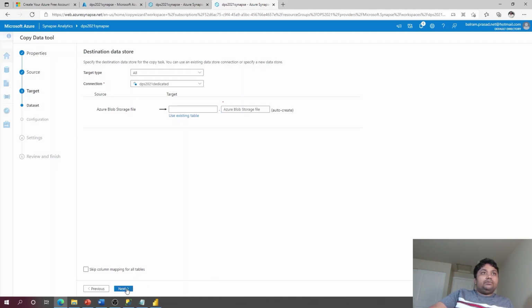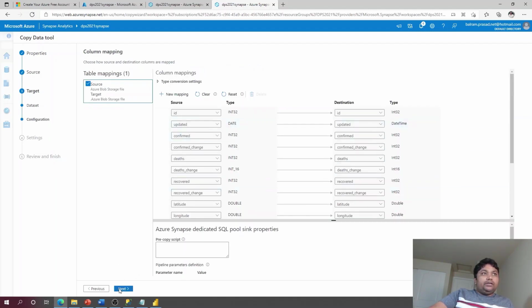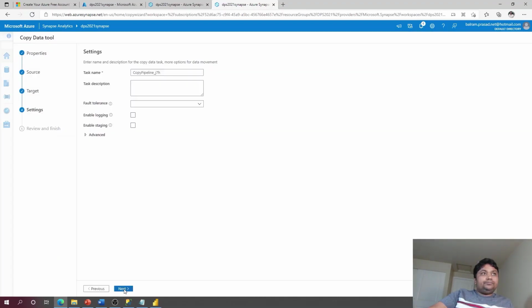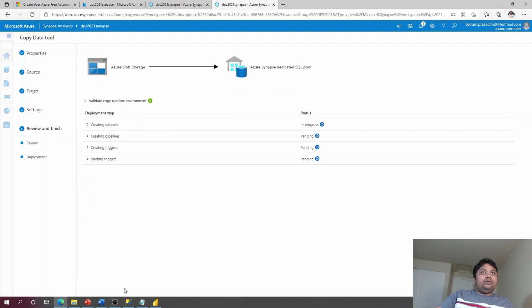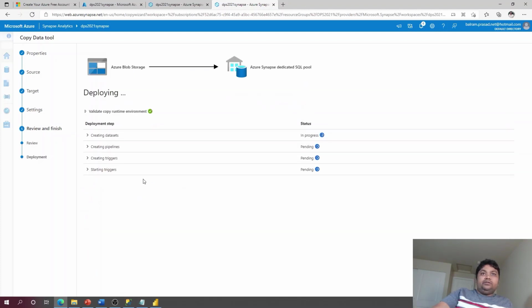Let's see what it creates. So it will create everything. Let's see this one, and it is the name of the task: Copy pandemic data. We can change this one, and that is easy, right? It is creating everything required for the pipeline, and we can see that one.